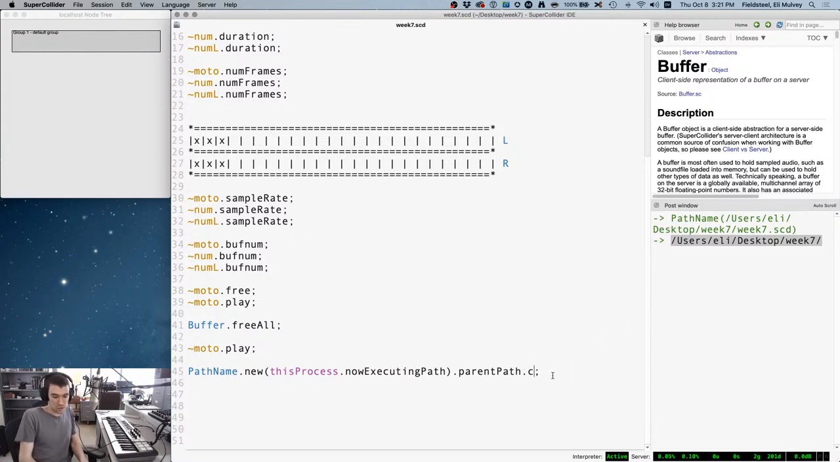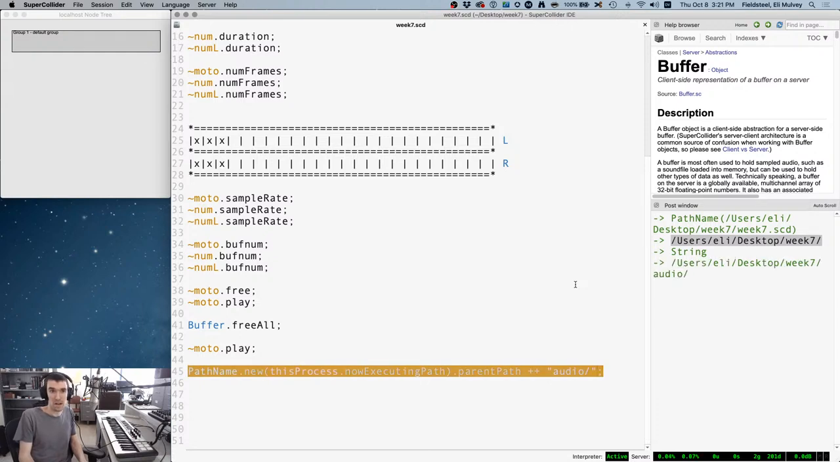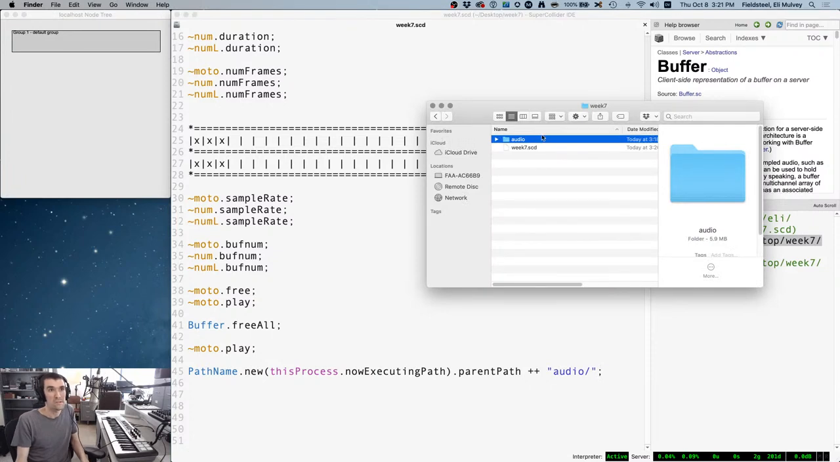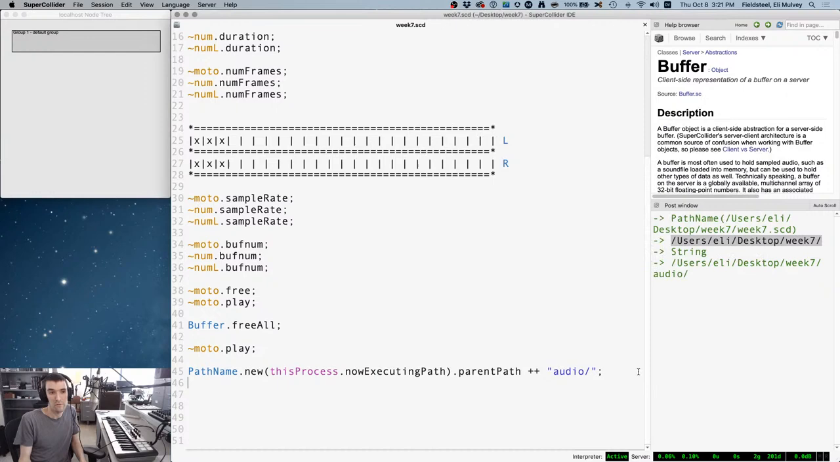And since this is a string, we can just confirm with the dot class method that this is in fact a string. We can now just use simple concatenation to add what is necessary here. We can say audio slash, which is the folder name of the folder in which the audio files are stored. So now we have the string users Eli desktop week 7 audio, which is this folder right here. And its contents is where we're going to store all of our sound files.